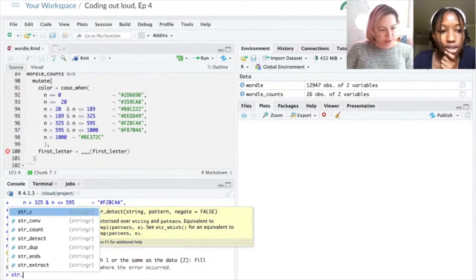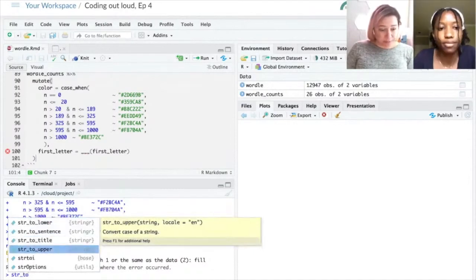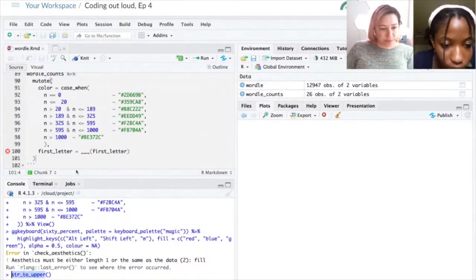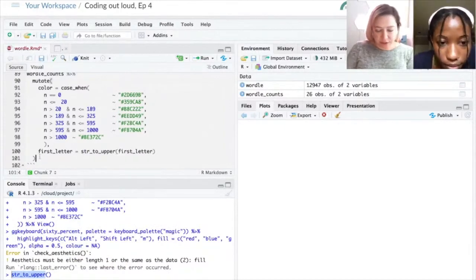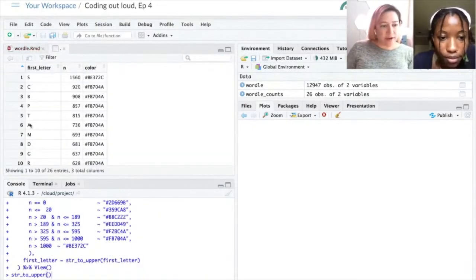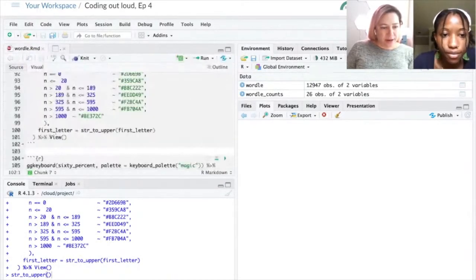str_to_upper, you said? I think that might work. Yes, that looks right. Okay, so let's give this a try. Okay. Now that seems to work.